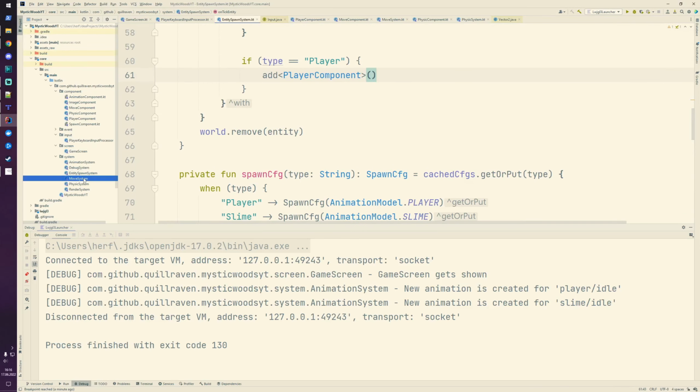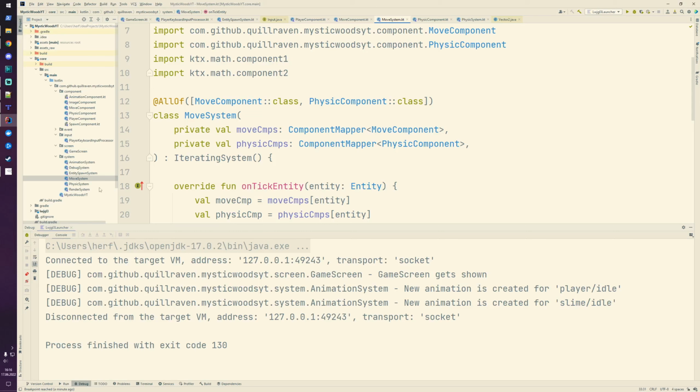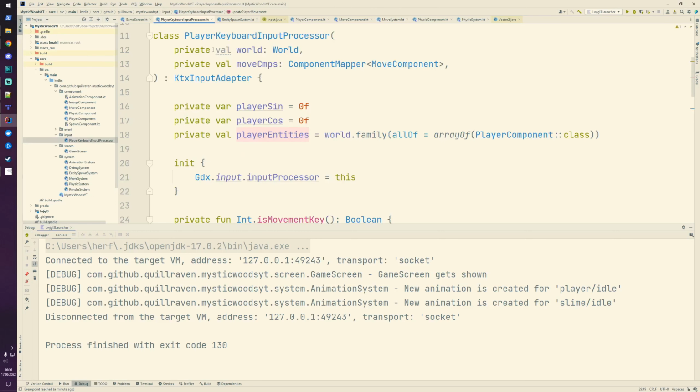Good. And then I also saw something there in the input processor. So we don't need to store the world, because we actually never use it again. So we simply can pass it in like this, because we just want to get the family out of it, so we don't need to store it. Also good. Okay, so now it should work.